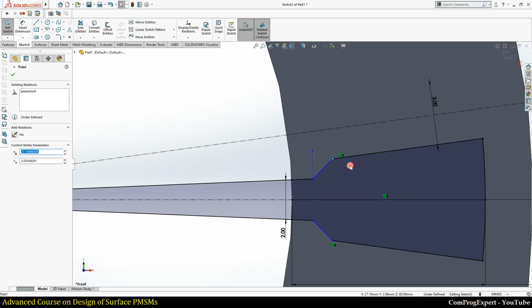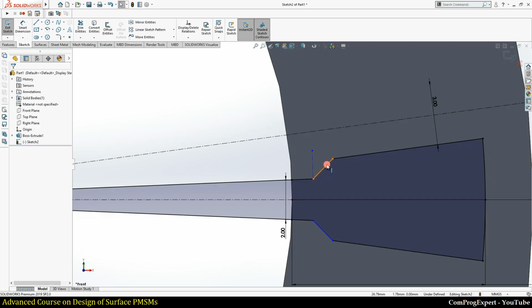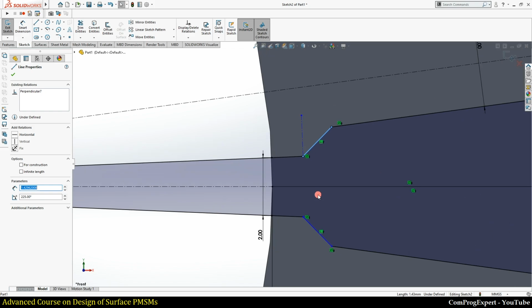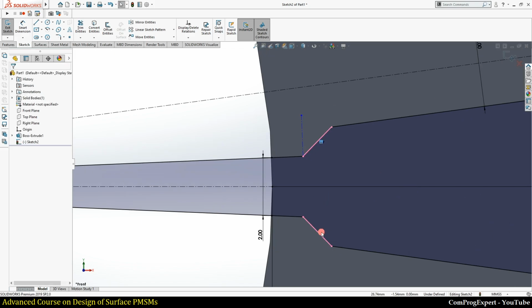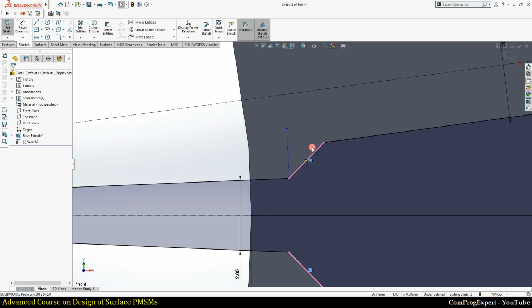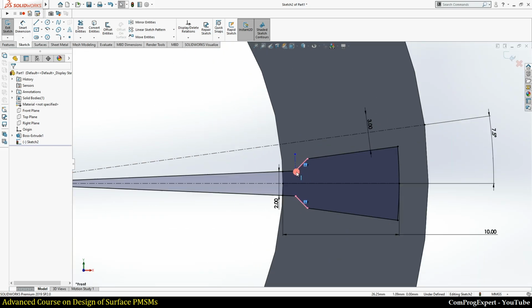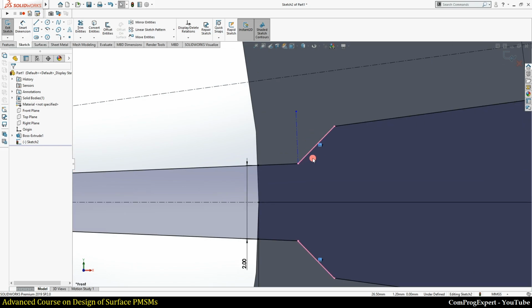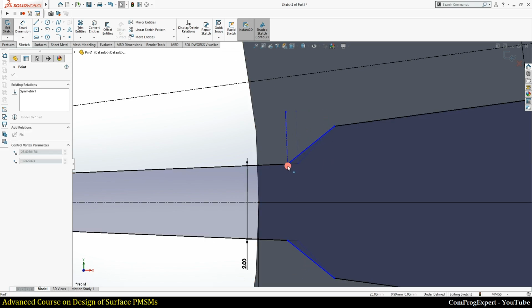Why can I not set this angle? Let me check. Sometimes we have these unwanted relations that are added by the software. So I don't need this perpendicular condition between these two segments, right? So now I can move this edge and also this point. I can move this point and this point.